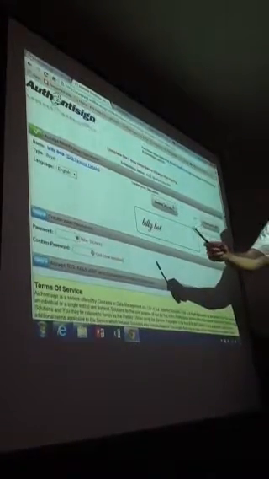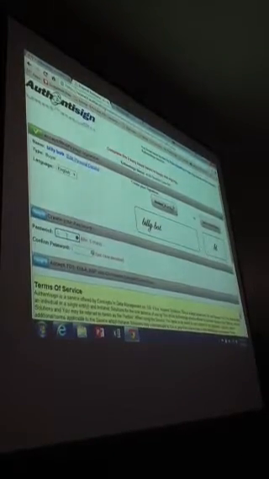Create your password. So they have to create a password, and then in the future they'll be able to use it again. We'll just put maybe ABC123.